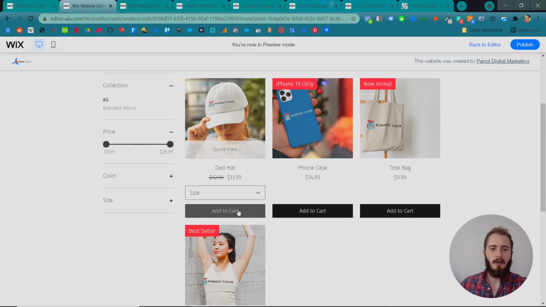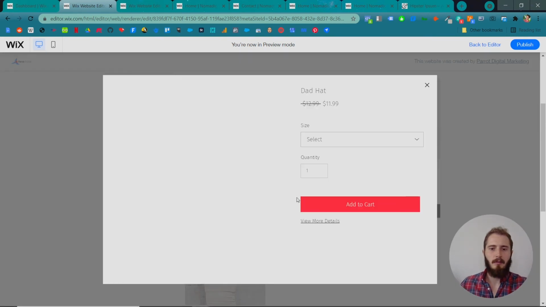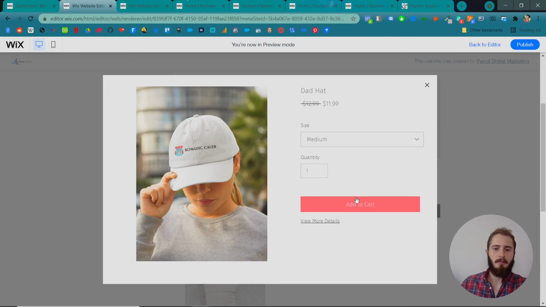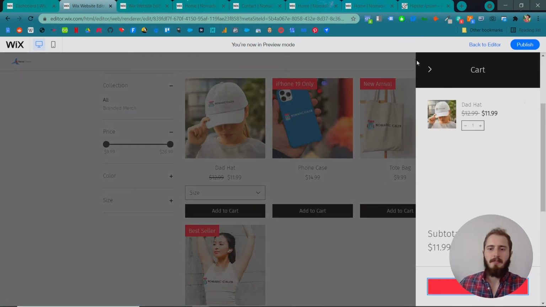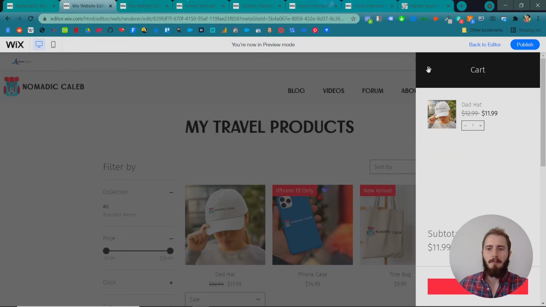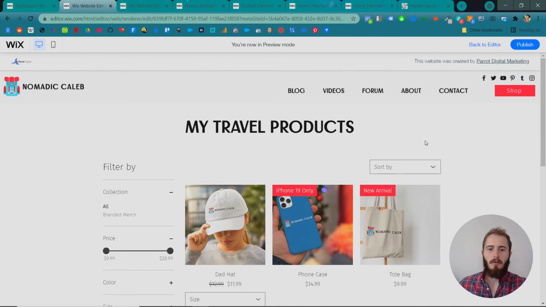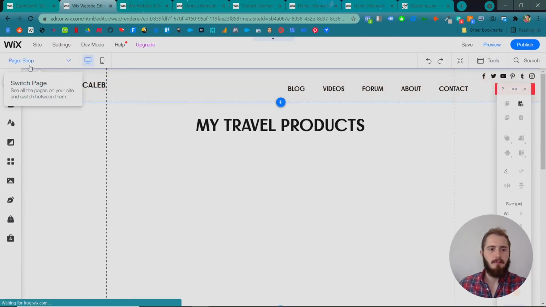Now we can add it to the cart, and if you click add to cart, this pops up and we can select medium. So this is the mini cart. I recommend keeping this on. It just makes it a little easier for people to get around on your site. All right. Now, next, let's customize our product pages.